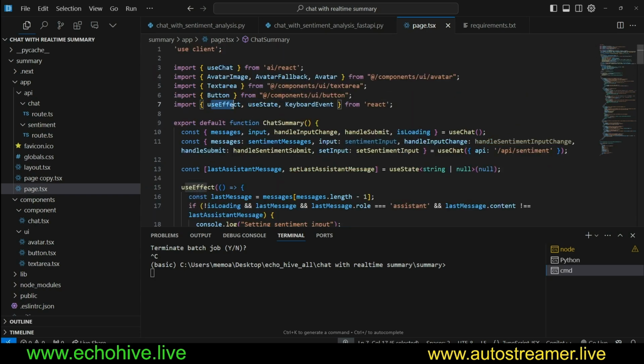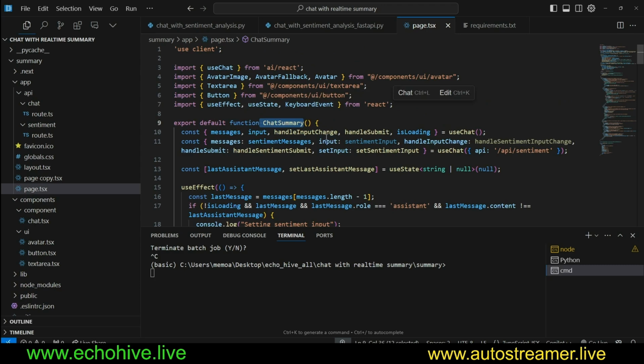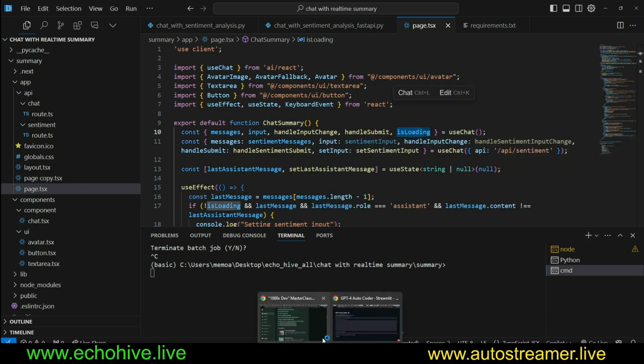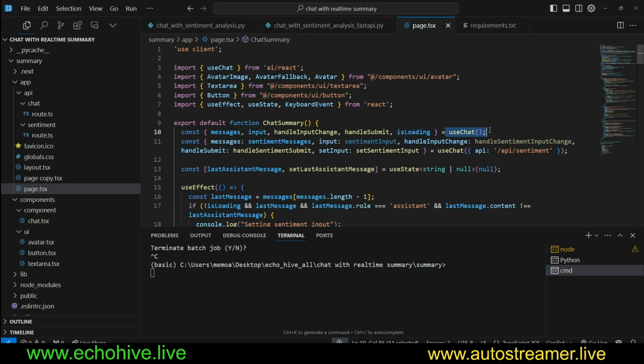Just quickly. Okay, so we are importing useEffect, useState, and a keyboard event from React, which we're going to use. And we have a function, ChatSummary, which is going to use useChat, and we use the messages, input, handleInputChange, and handleSubmit, and isLoading. All of this stuff is provided to us by useChat. If you watch my earlier video that I mentioned on my YouTube, you'll understand this better. And then useChat automatically makes an API call to the API chat route.